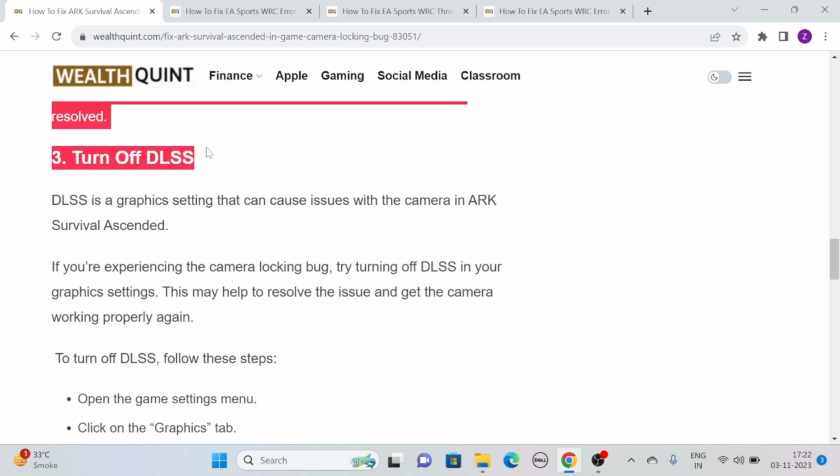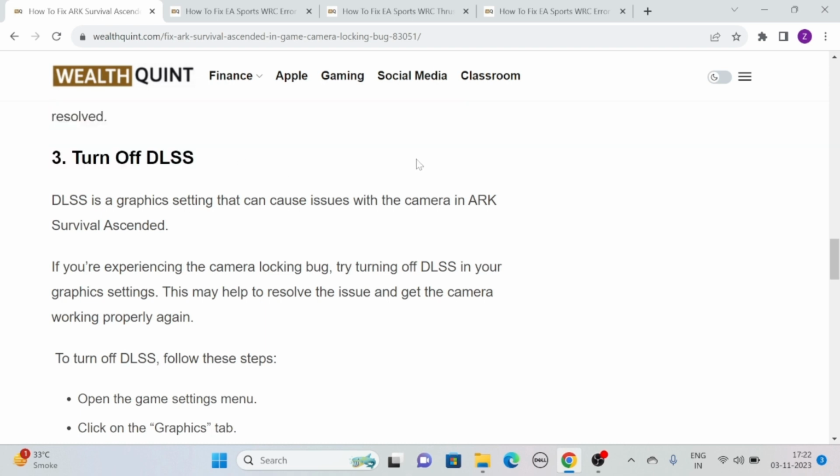Solution 3. Turn off DLSS. DLSS is a graphics setting that can cause issues with the camera in ARK Survival Ascended. If you are experiencing the camera locking bug, try turning off DLSS in your graphics settings. This may help to resolve the issue and get the camera working properly again.